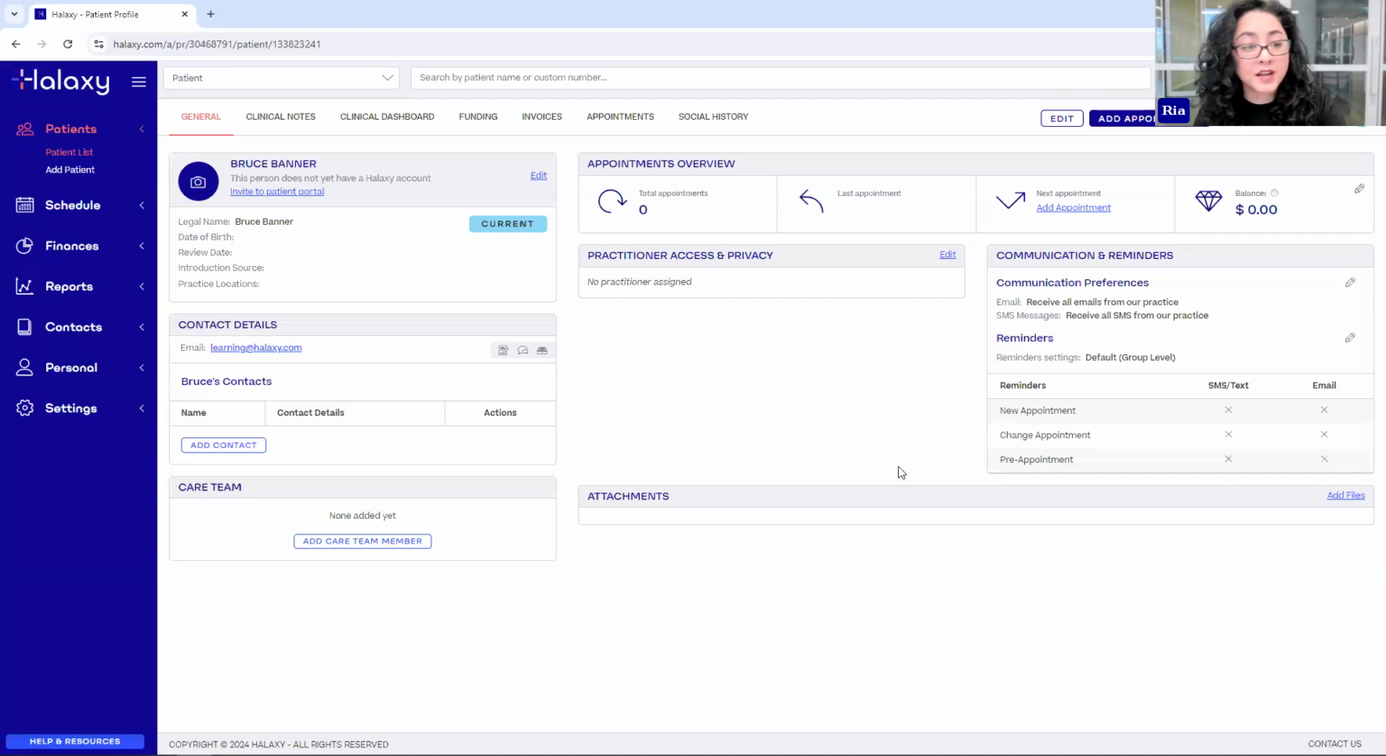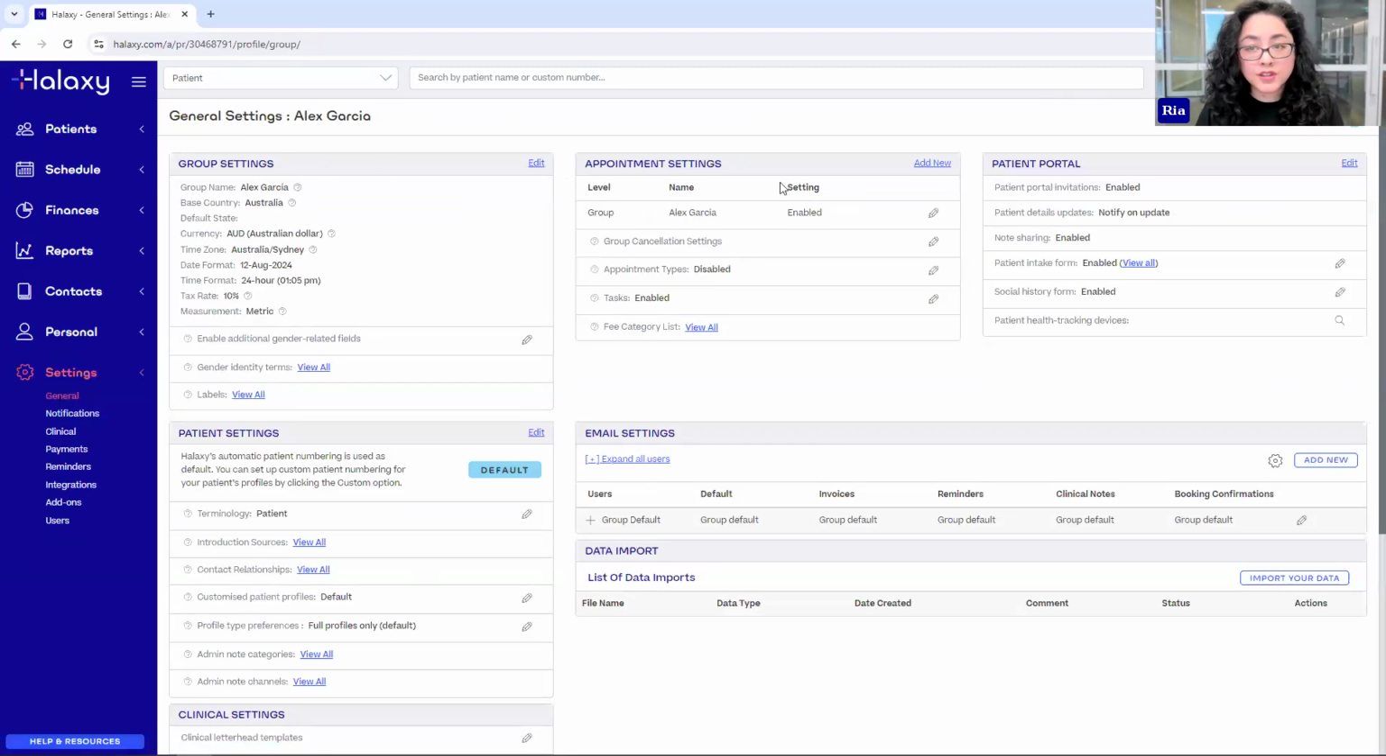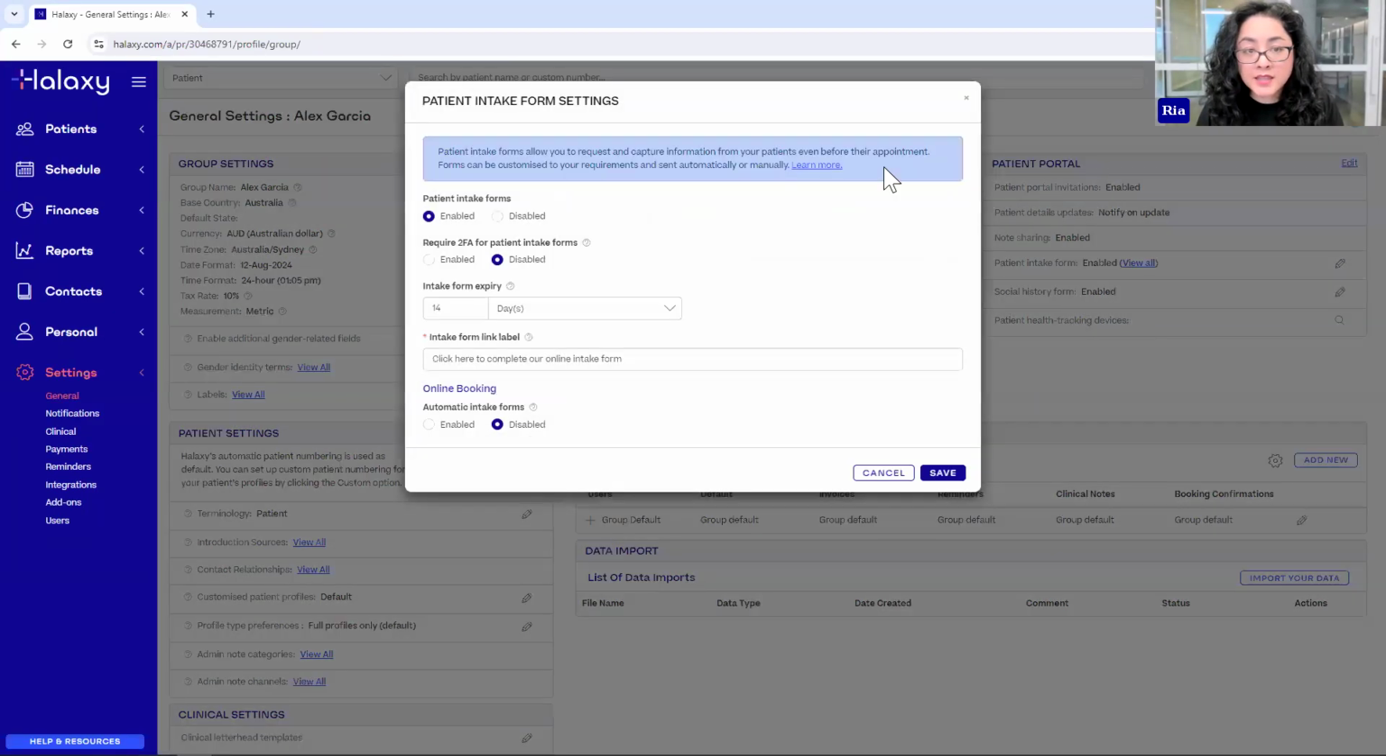The way to set that up is, if you look at the side panel, click settings, and then click general. If you look at the right, under patient portal, you'll see this patient intake form row. Click the pencil icon next to it. This is where we're going to set up our automation.